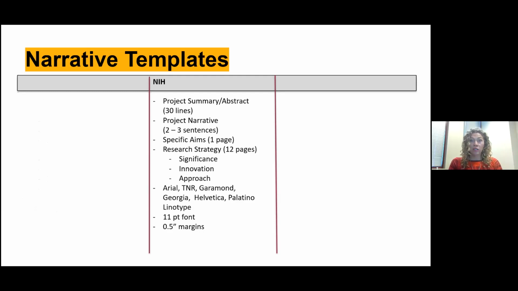Again, font requirements, and here NIH offers you a half margin limit. So your page would look very different for an NIH proposal versus an NSF. If you give them a 15-page project summary style document, you're not going to be compliant for an NIH request.